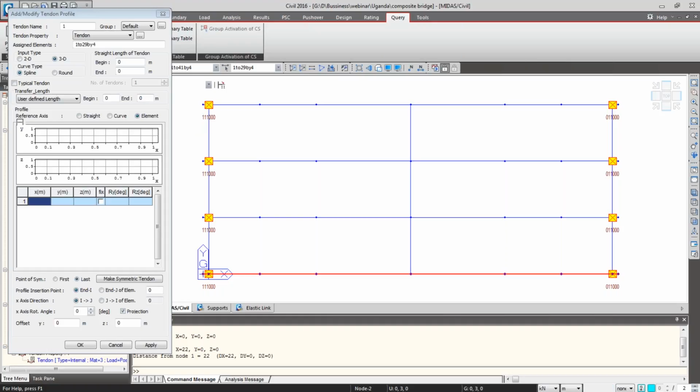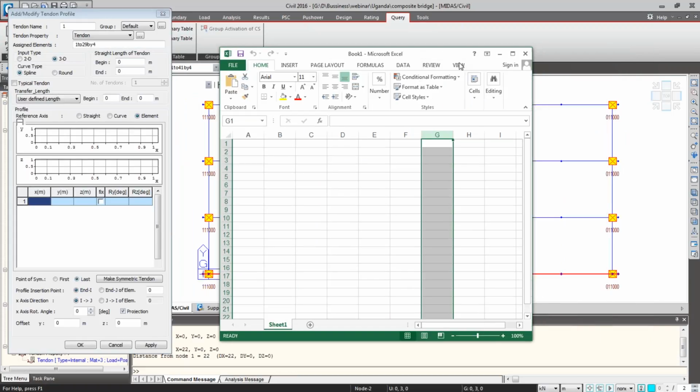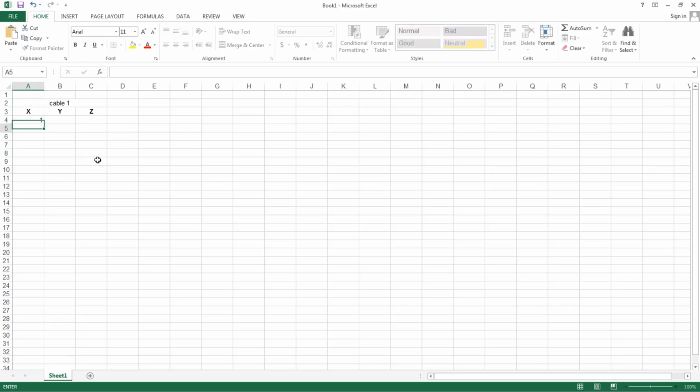And then to define this, I'll open the Excel sheet. This is the Excel sheet file. I am creating cable 1. These are my X, Y, Z coordinates. Now I have to make this the total 22 meters. I have to make it up to the midpoint, that's 11 meter.